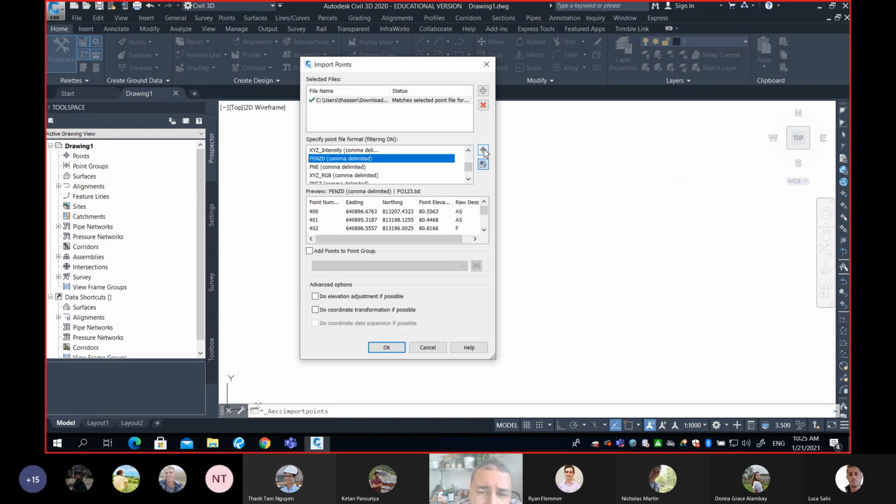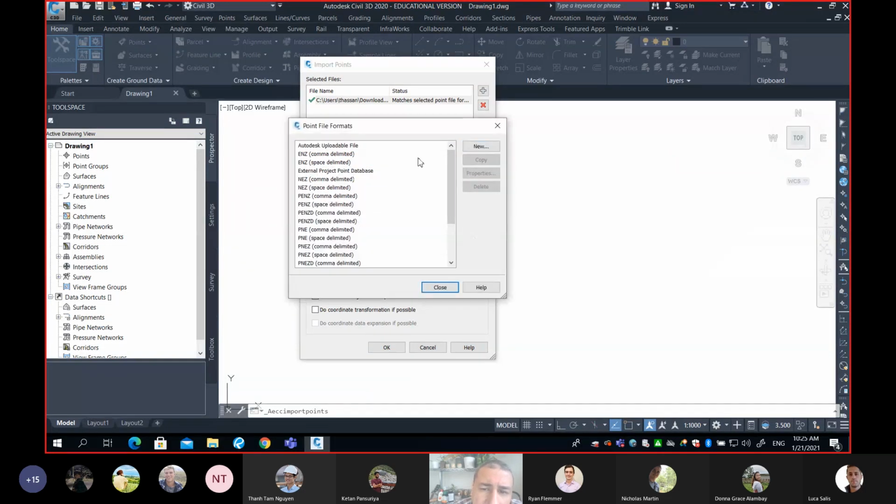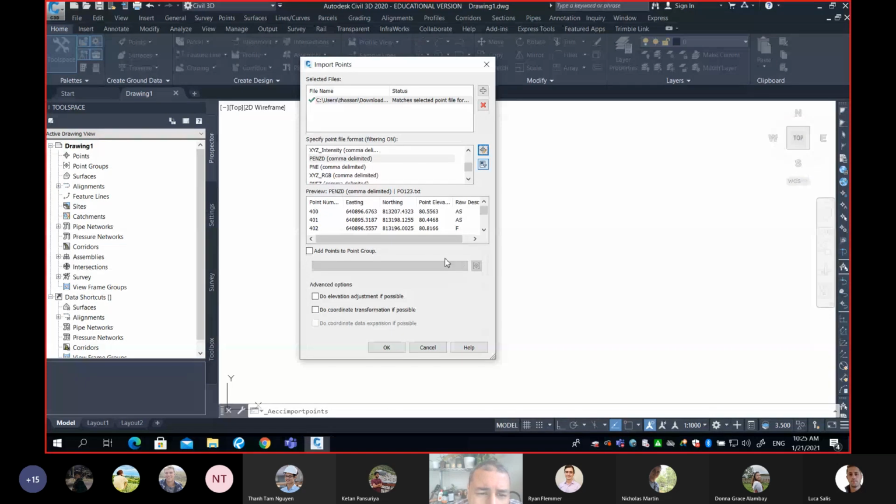Again, leave your cursor for a second and it will tell you manage formats. And if you go here, you will see you can create new. And I can tell you, I have been working in this business for so many years, and you will probably never need this one on the right. And even if you need it, it's very simple to customize and create your own format. However, I can tell you, Civil 3D has created for you everything you need.